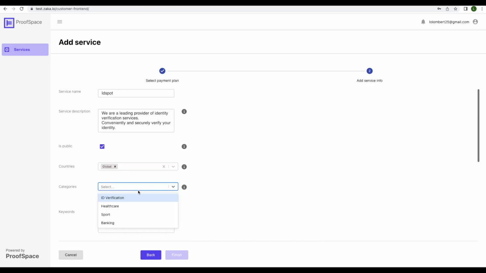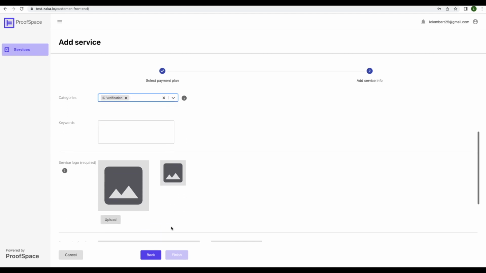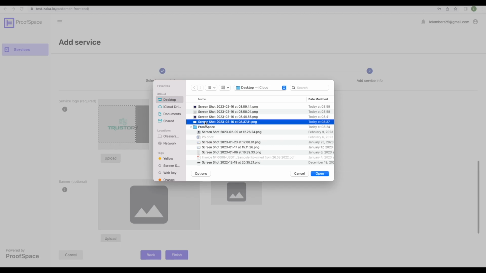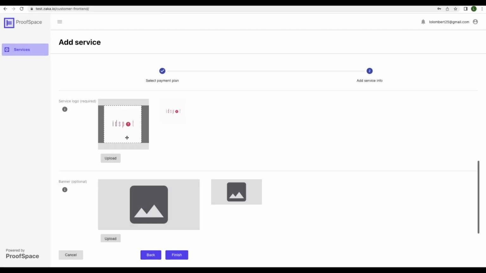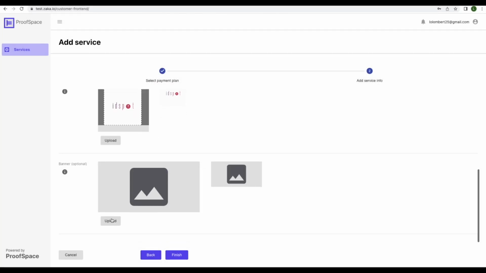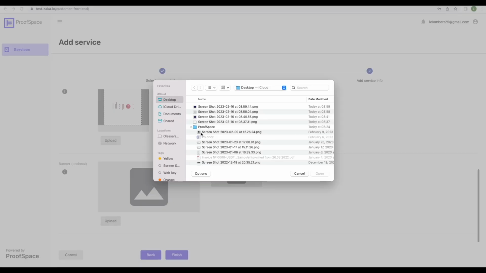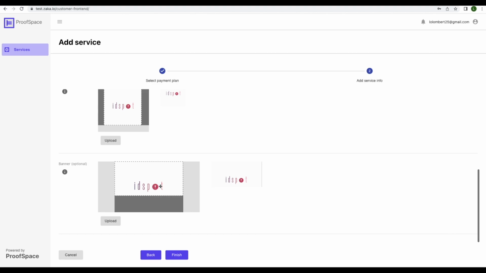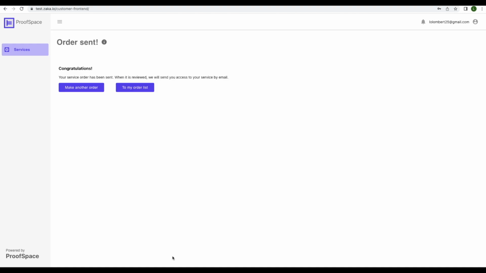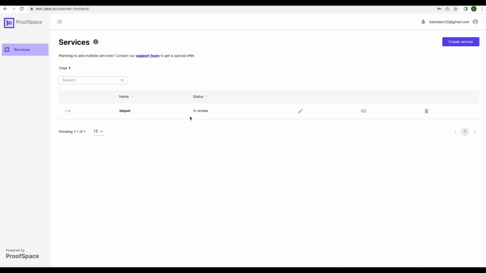Select a category. In my example case, it is ID verification. Upload your logo. This logo will be on all credentials your service will issue. You may also upload the banner. Users will see this banner in the ProofSpace app at the top of your service homepage screen. This step is not required, as you can add the banner later. Now click Finish. Your new service has been submitted for review.